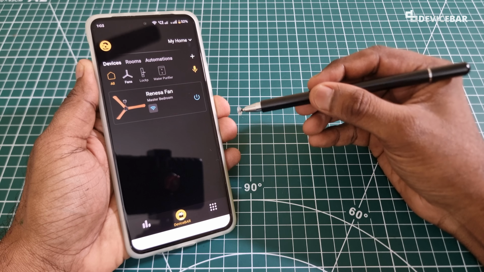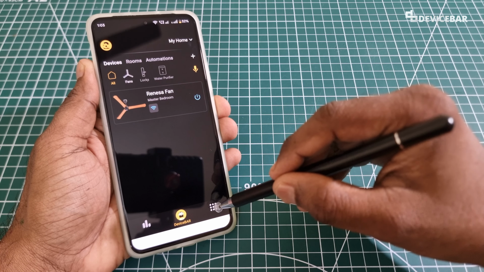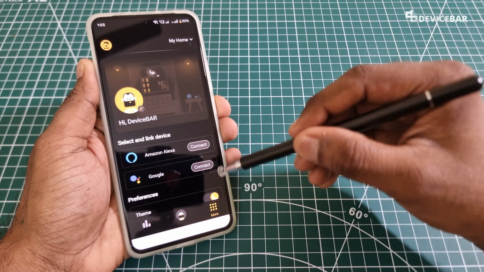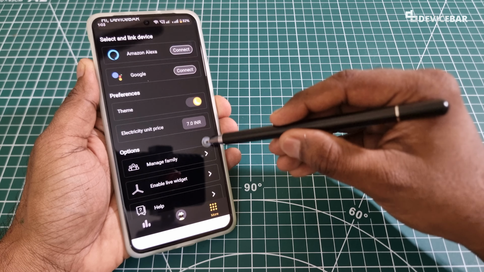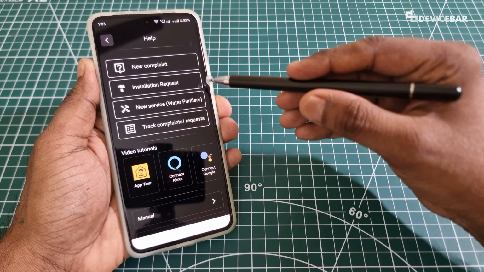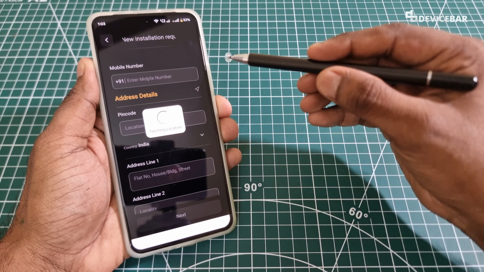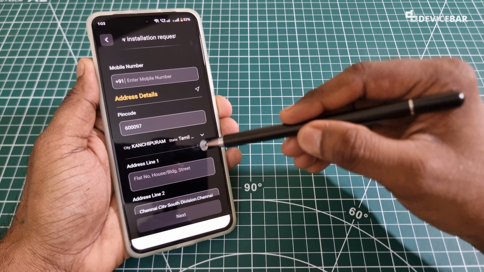After completing the sign up and creating our account, we can go to this more icon at the bottom. We can select this. Then we can scroll down a bit and we will have this help option. Select that. And here we have the installation request option. Select this. So it will do this fetching location.